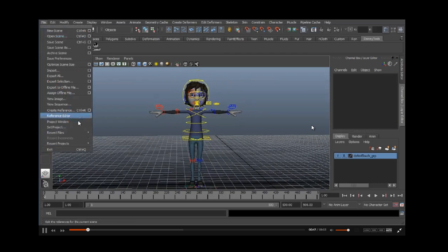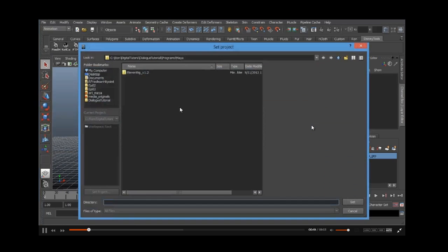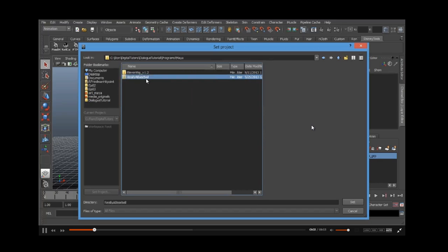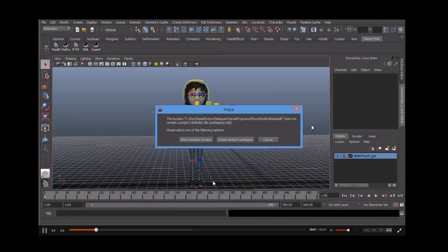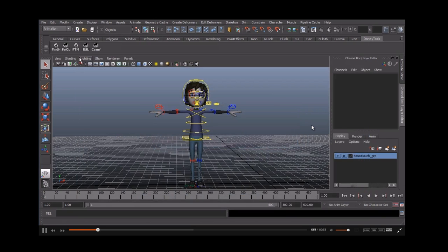I'm going to go to File and Set Project, and I have a folder here for the dialogue tutorial in Maya. I'm just going to create a folder here and call it Really a Baseball, because that's the dialogue, so I know that's what that is. When I click set project, it asks if I want to create a default workspace. Yeah, I'll create a default workspace.